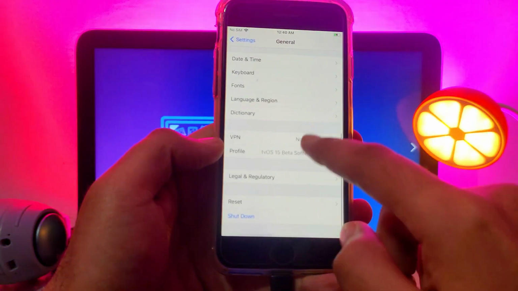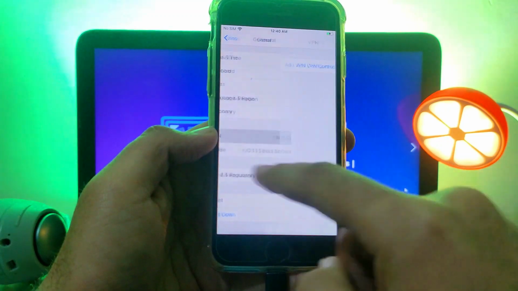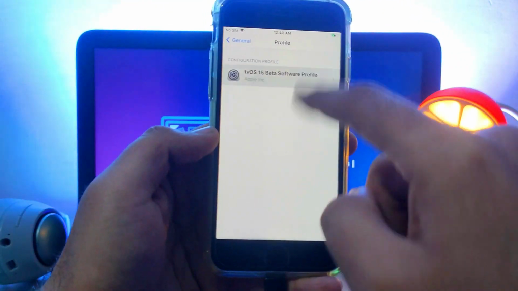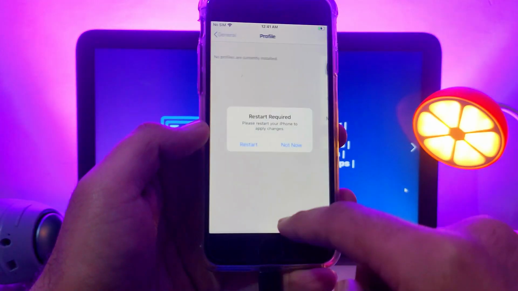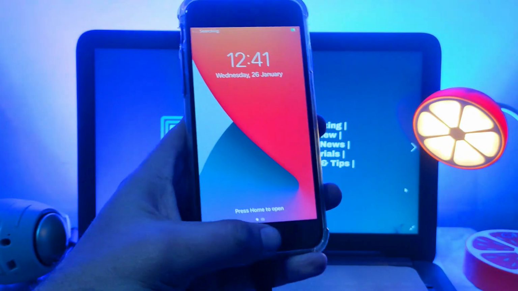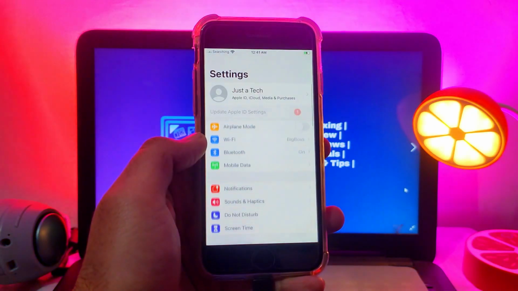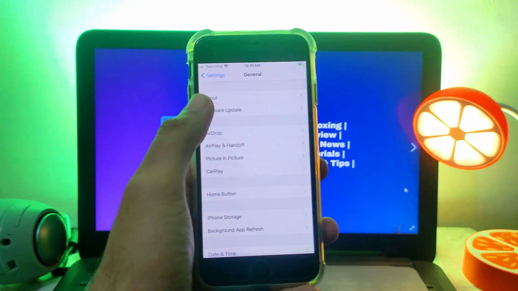Now if you want to revert this process and want to make your device normal, so that it will scan for the latest iOS 15 update, it's very easy. You need to just remove that profile. After that, restart your device. Now this time you will see your device will get the normal iOS 15 update, as we have removed that profile, so it's unblocked now.